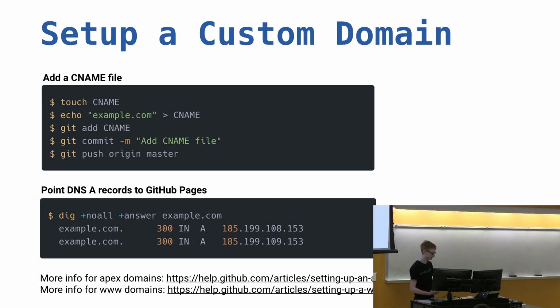So adding the CNAME file, we'll touch CNAME in our directory. Touch just makes a new file. We'll echo the name of our domain into CNAME. So our CNAME will contain just one line, and that's the name of our domain. I'll add it, and then we'll commit it and push.